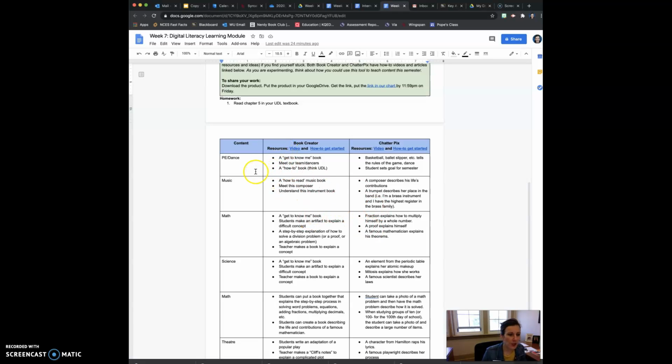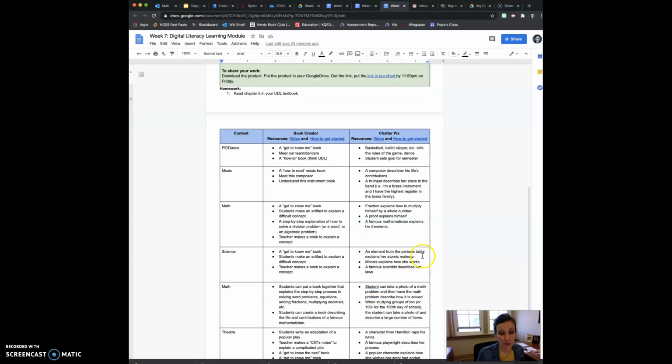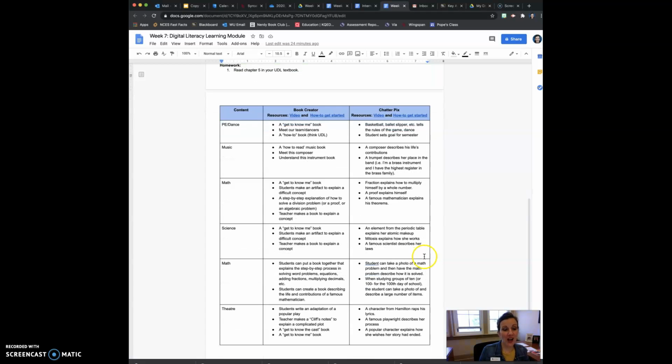So if you're going to use Book Creator for math, maybe you do a step-by-step explanation of how to solve a division problem. Or if you're doing science, maybe you're using a graph of mitosis, and mitosis is explaining how it works. Okay, lots of ways to use these two different tools. Notice I did not include ELA down here because there are so many ideas for ELA aligned with these digital tools that my students never have trouble coming up with ideas for that.